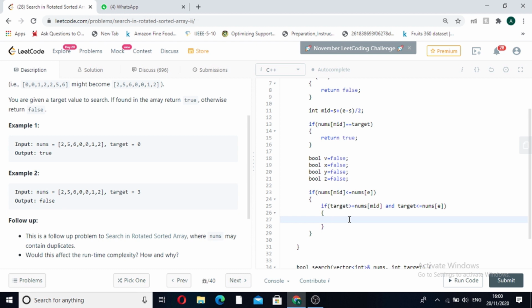So what we'll do, we will call a recursion function v is equal to helper. We will pass the nums here, and we can see that the right side of the array is present. So our start will become mid plus 1 and our end will remain the same, and the target value will be returned.